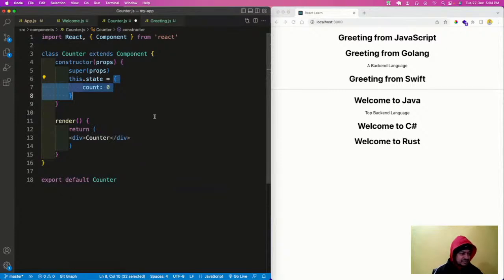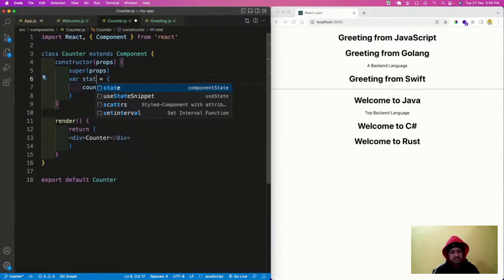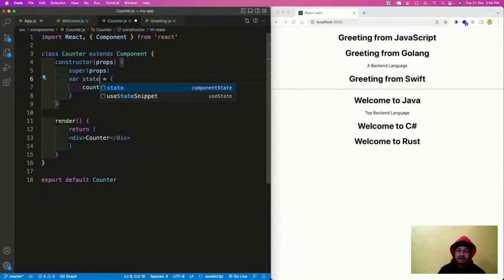So why have I taken this.state? Why can't I take something like var state? A little bit of class knowledge is required in React. Even if I take a var state, var is function scoped, so this var scope will end from here to here. It will not be usable here, and one of the things I want to do is to use the state here.